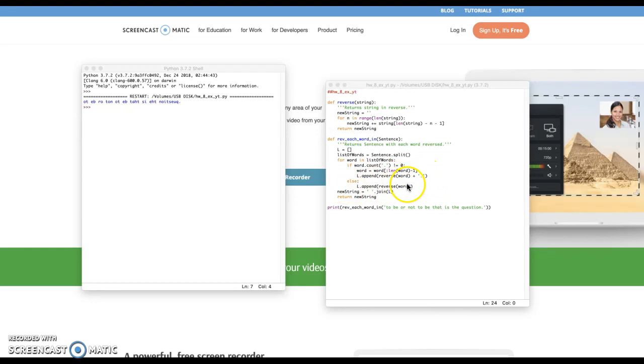And if it doesn't have a period, then we just use the reverse function to add the word in reverse. Then we have a list of all the words in reverse. So we use the join function to add all those words together, but put a space in between each one and define that, and then we return that.